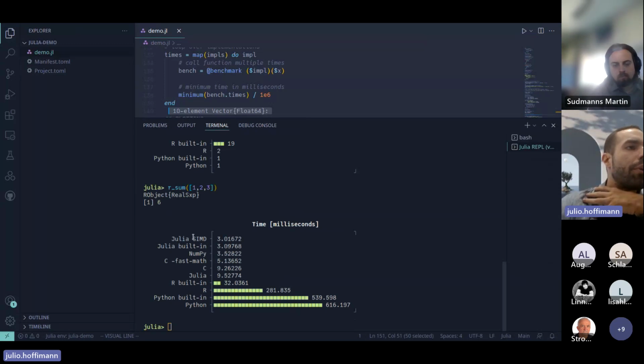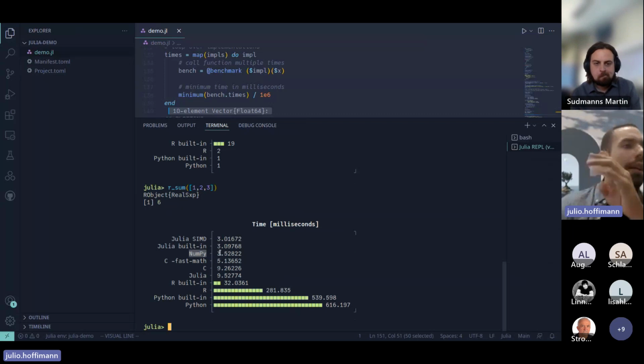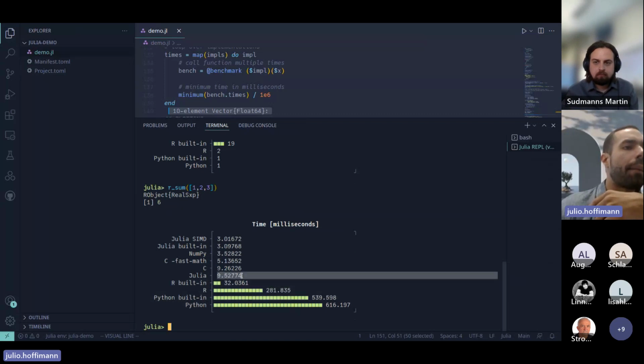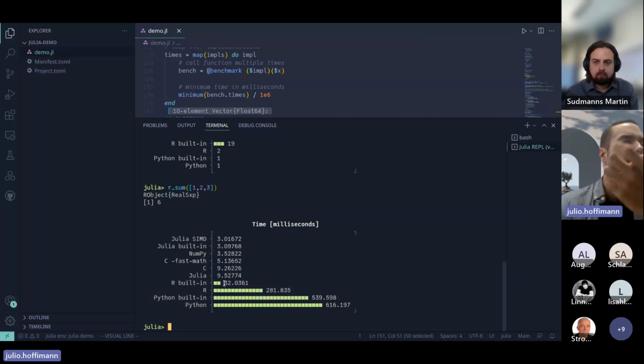where Julia with the SIMD instructions is the fastest, right? Followed by Julia built-in, which is the sum function that comes with Julia that was implemented by the Julia developers. Then you come with NumPy, which is, I don't know if it's C or Fortran, a low-level language, which has similar performance, Julia beating the performance of NumPy, right? Then you get C with the fastmath flag activated, which is the next fastest, then C, then Julia, then R, and Python, right? So when you come to R and Python, you see that there's already a big jump in the amount of seconds required to just sum the numbers.